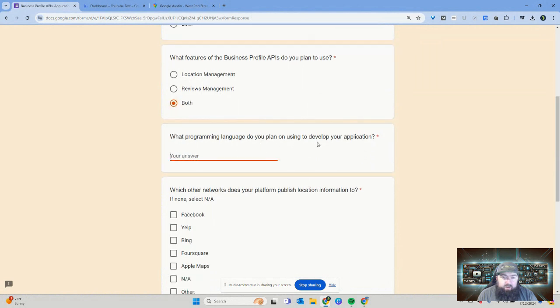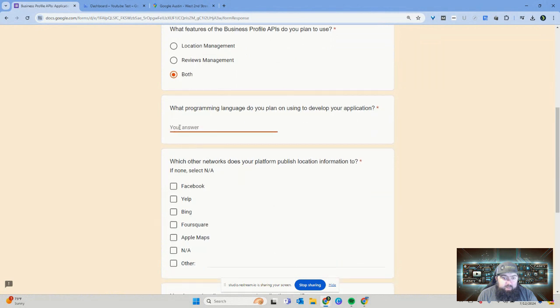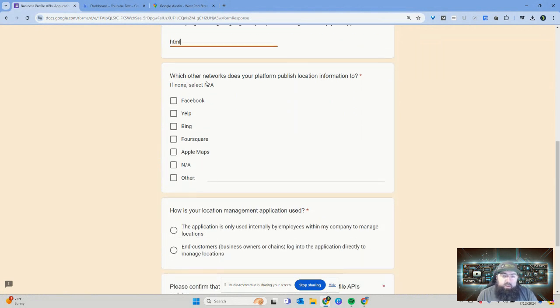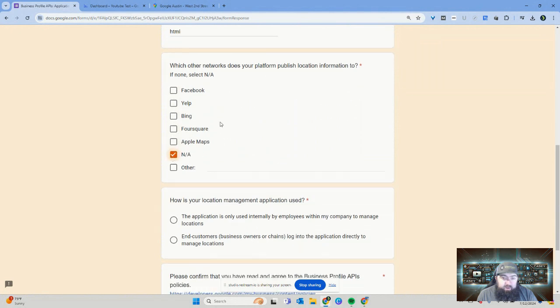What programming language do you plan on using to develop your application? I put Java and JavaScript and HTML. We'll just do HTML. Which other platforms does your platform publish location information to? If none, select NA. Right now, it doesn't do any others. If you have others, go ahead and put it in there.